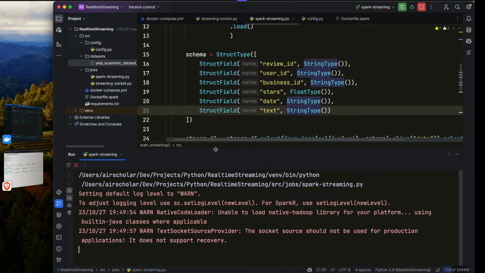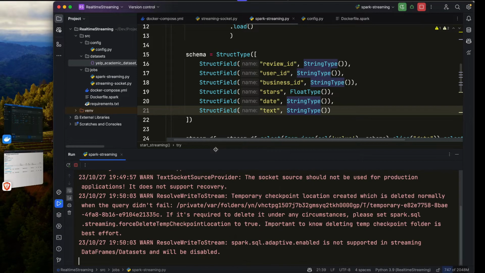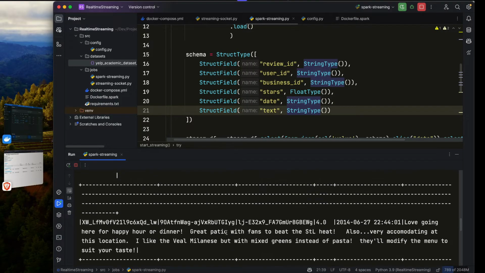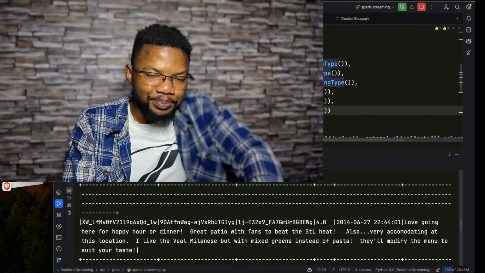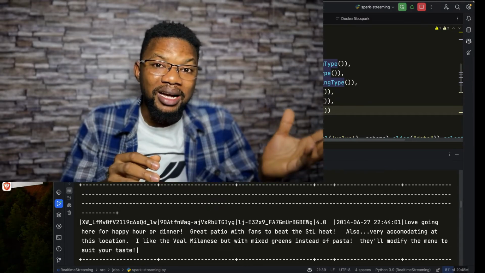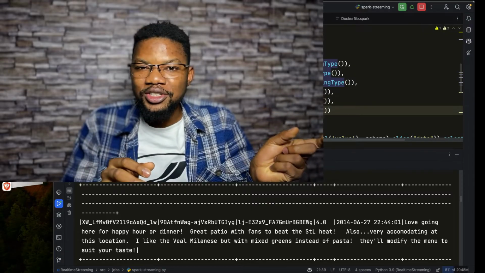But because we've handled the reconnection, we don't have to restart our initial broadcast from the socket. We just need to replace that and we'll be fine. And the first batch is done and you can see the data sitting pretty nicely. Now, at this point, we have our data being produced from our data set using the socket stream.